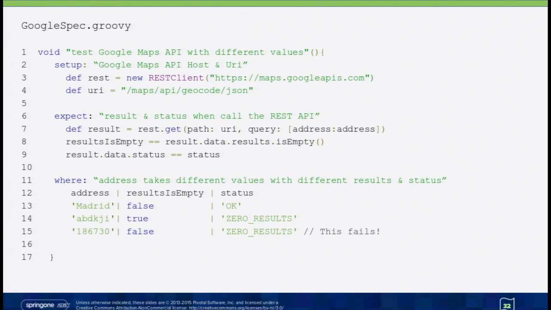This is another example. And in this case, we have two more blocks, expect and where. With these blocks, we can test different combinations of data in only one test. And later we will see easily which iteration has failed and which not.